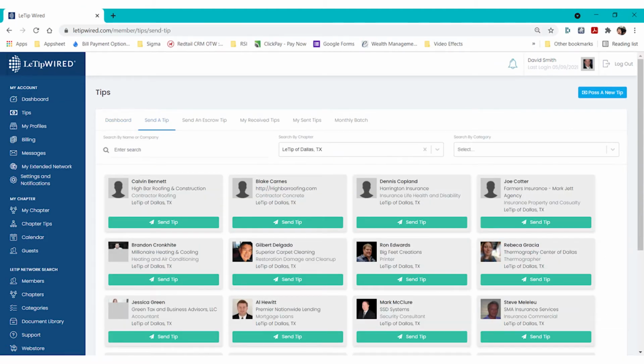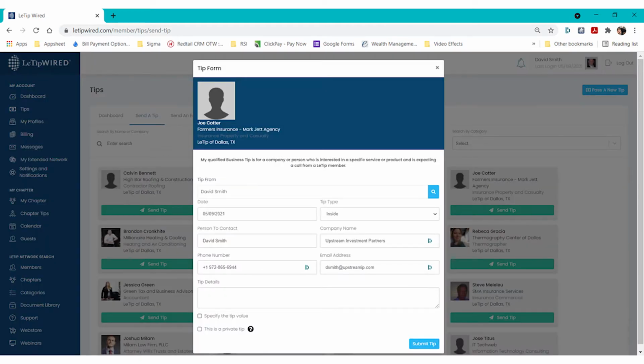You can send a tip in the following ways. Scroll through the listing of chapter members, or you can enter the member's name in the search box. You may also send an inter-chapter tip by searching by chapter or by category. After selecting the member, a tip entry form appears on the screen. Note that your personal information is already entered. This you can change if the tip is not for you but for another person.